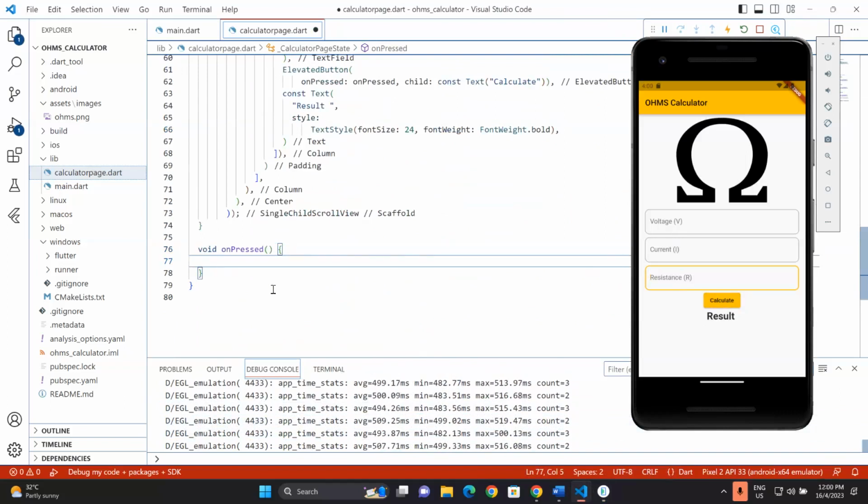So now we can just get the first value, voltage. Voltage, basically, we need to define as a double type, because usually voltage we can provide like 3.4 volt, 2.4, 1.3, 1.5 volt. So it means that the data type is a double. So voltage equals, to get the value, we can get from the voltage editing controller dot text. But here we need to convert this to double. So double dot parse, and then we get our first value already.